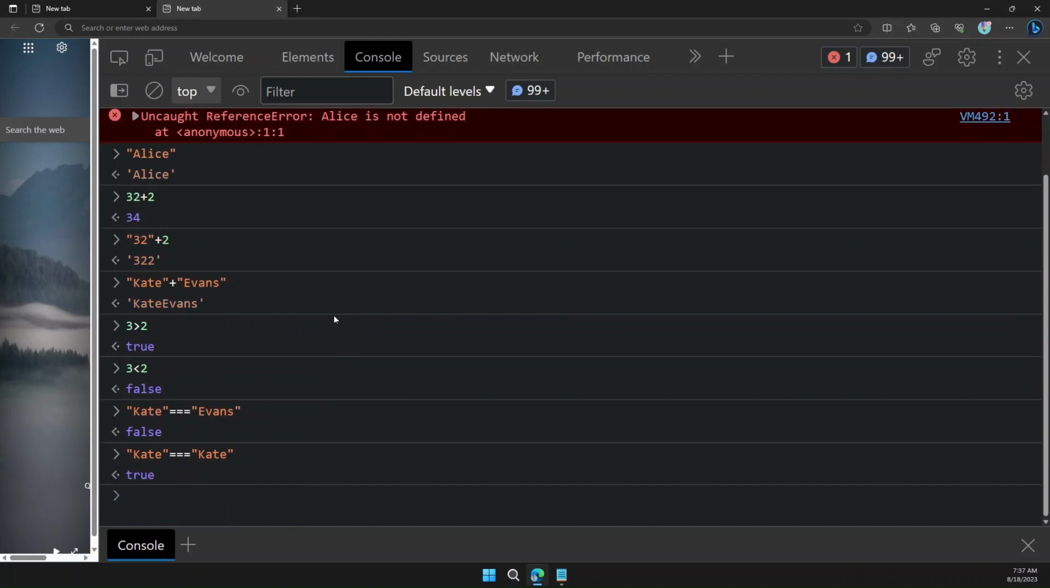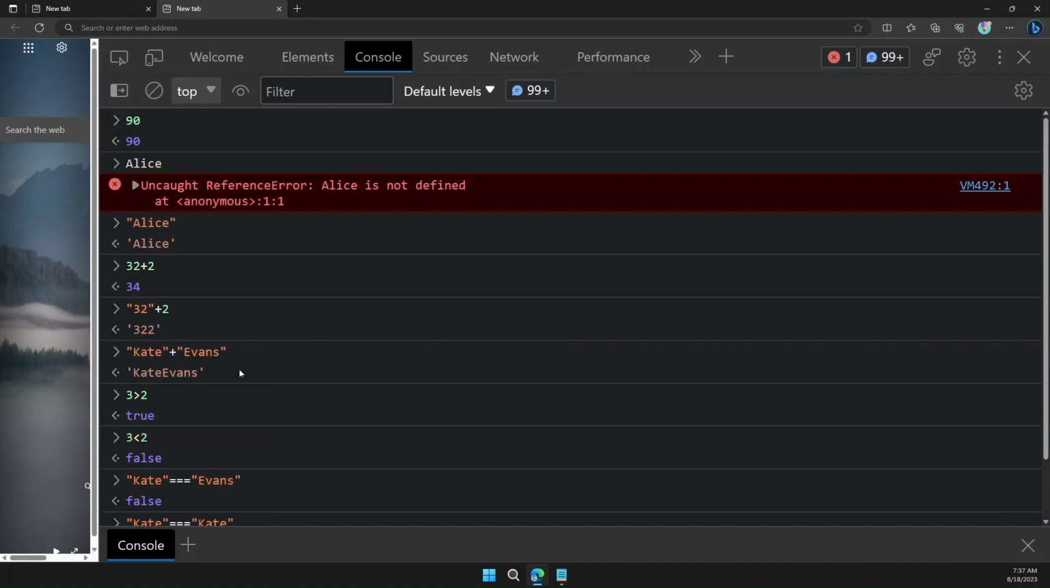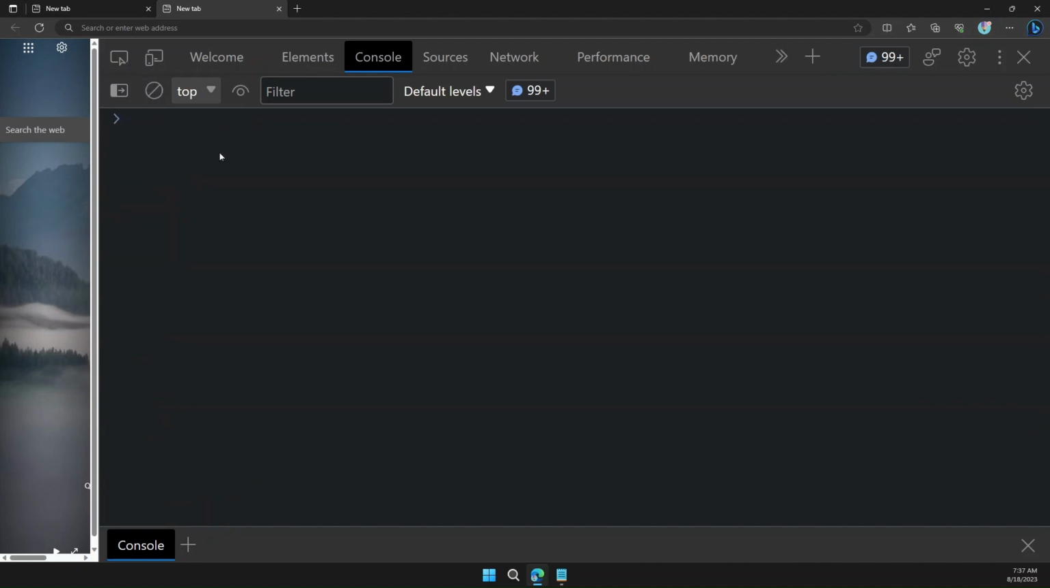All right, now I do not need this, so I'm going to hit clear. Now my console is clear. If you are wondering what this is, this is sort of a playground where I can write JavaScript and just see how things work in JavaScript.